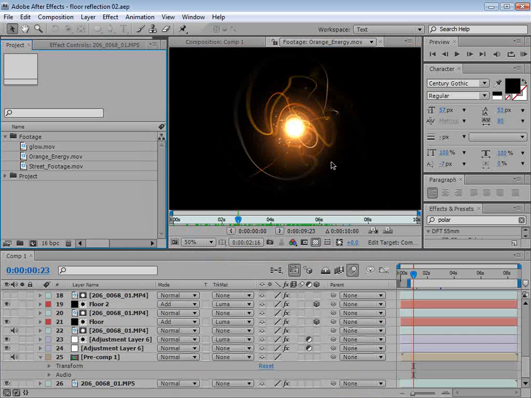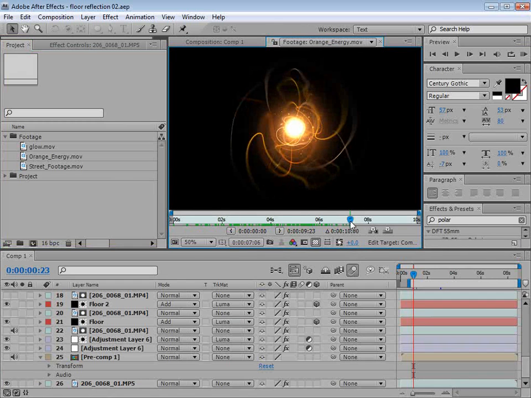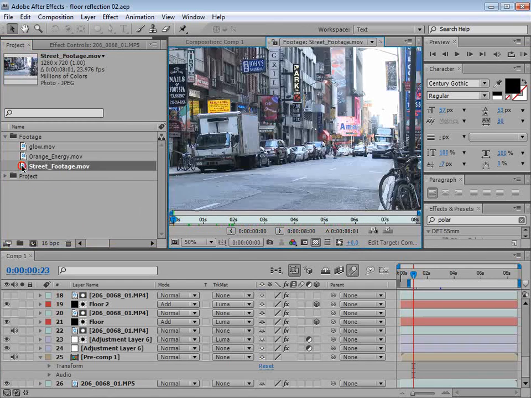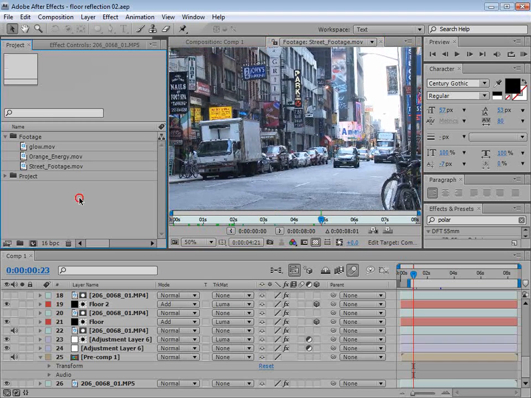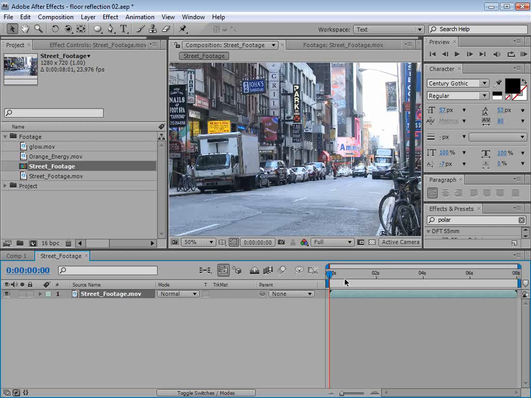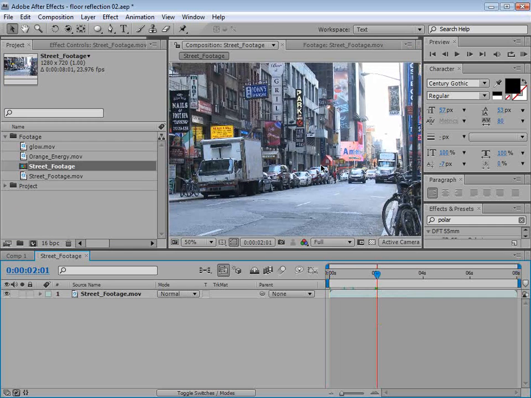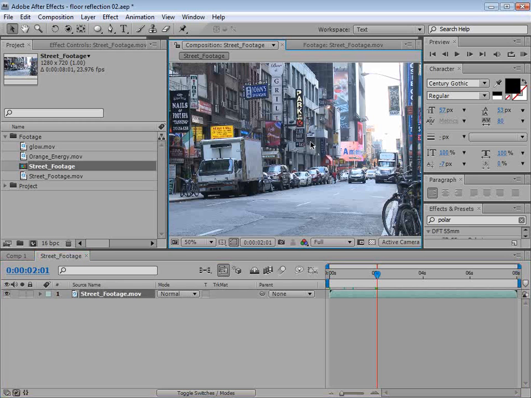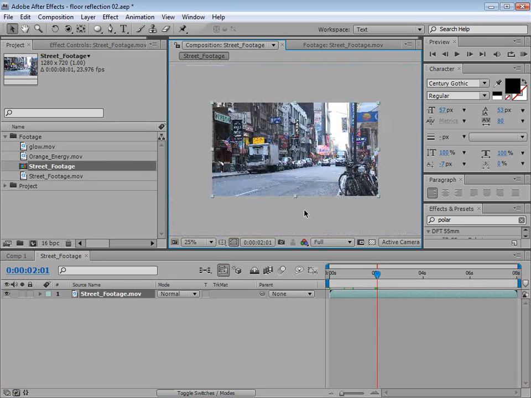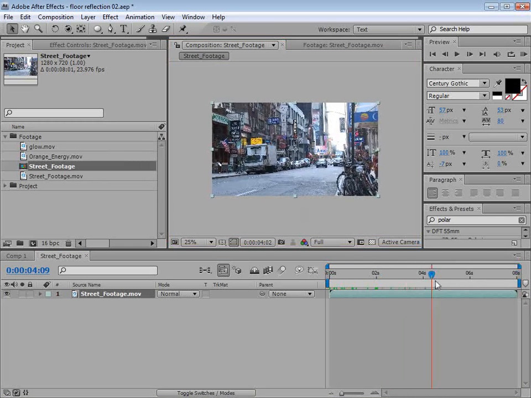I imported our orange energy that we just created, and so now it's a QuickTime movie, and we have our street raw footage that we're going to use in a new comp. So we'll drag that into the new comp button, and we're going to start building our effects. So first thing we need to do is stabilize the footage. Now, it's a handheld shot from a stationary position. However, it's a little bit shaky.